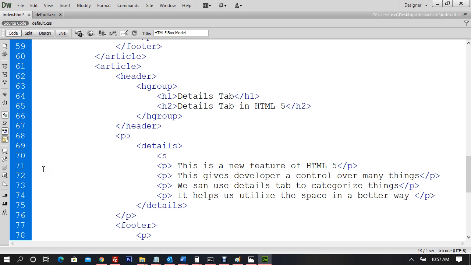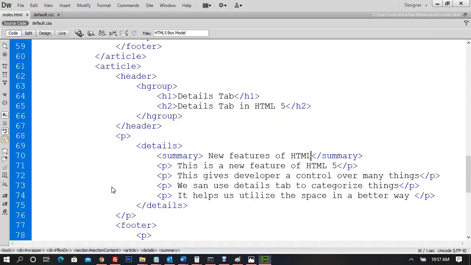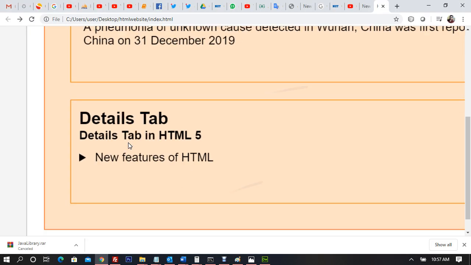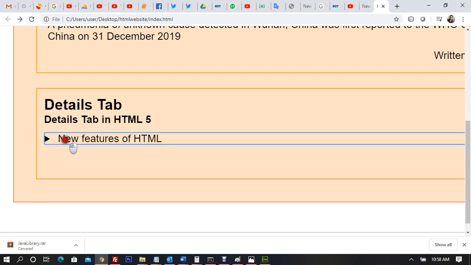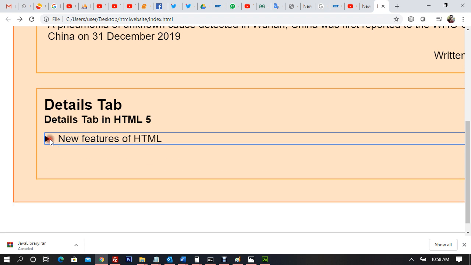To caption it, we use the summary tag, right? To caption we use the summary tag, and we will say new features of HTML, right? So now you can see the caption, instead of details, you have overridden it. Now I'll zoom it for you, so now you can see new features of HTML. So still we are having this here. You can click, now you can see this is the details tab.